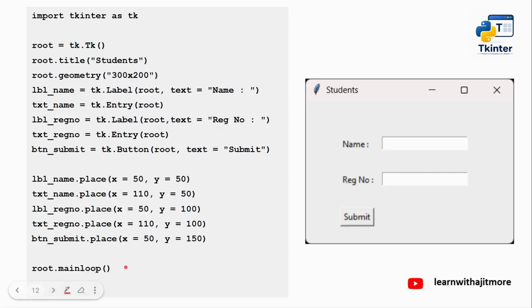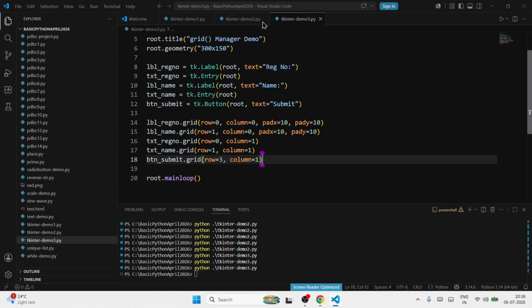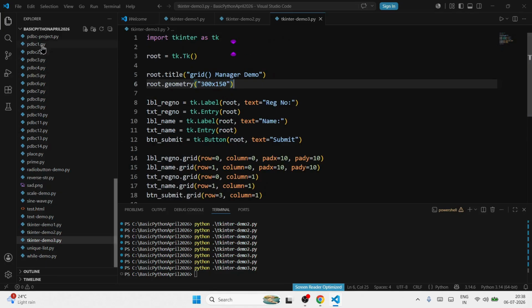And put your application in the main loop. Okay? So you can try doing this also. See here, quickly just I'll copy some part from here.